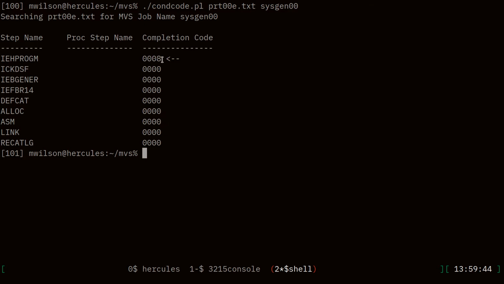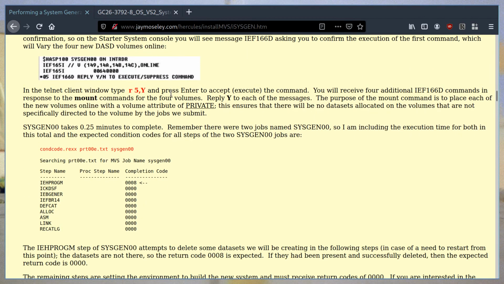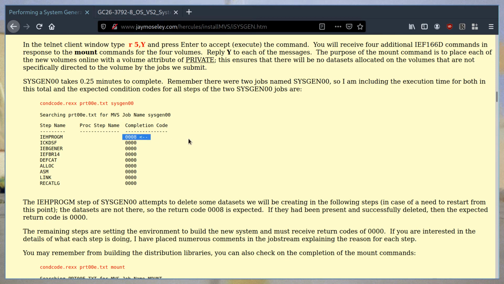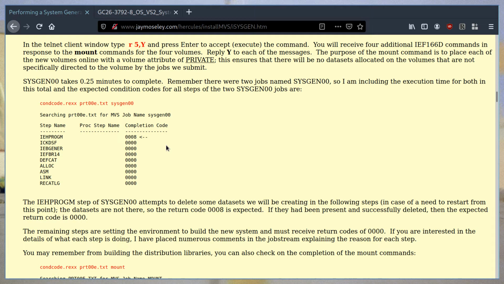So we'll just go back and check the instructions to make sure that 8 is expected here. I suspect it is because this is probably trying to do some cleanup of files that don't exist, so they don't need to be cleaned up. We can confirm that in the instructions where they hopefully have expected completion codes. Sure enough, these are the completion codes we got, so everything worked well.